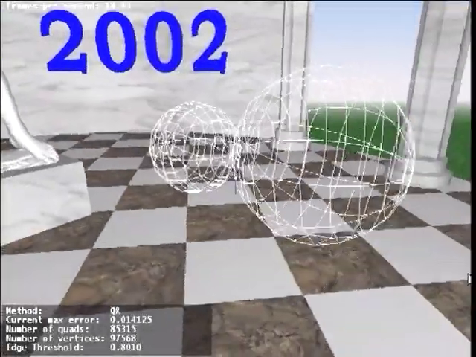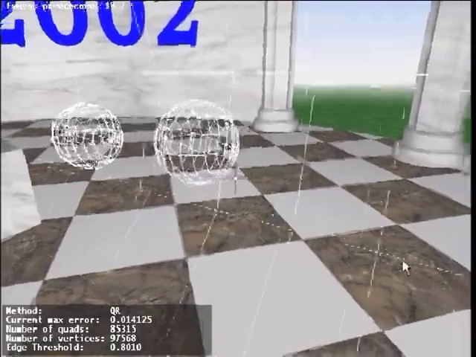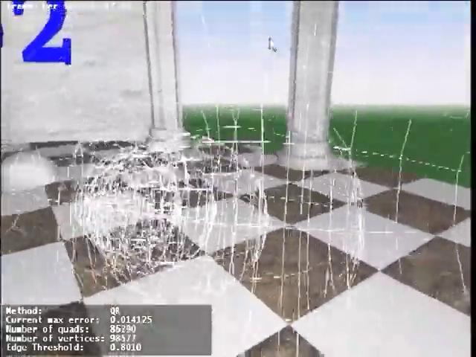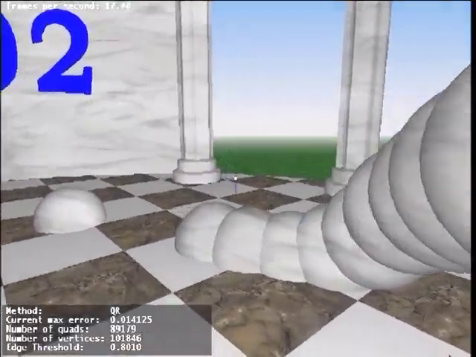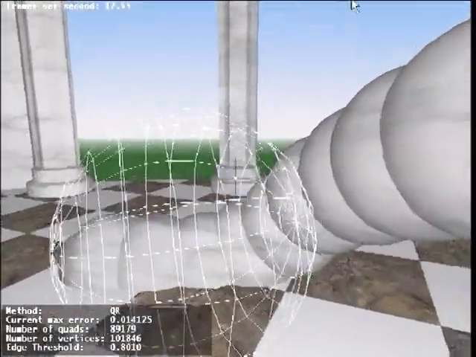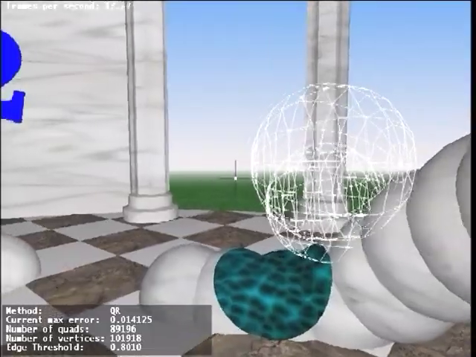Here we add solids to the model. We can also replace solid regions of the model with different materials, seen here as a blue solid.